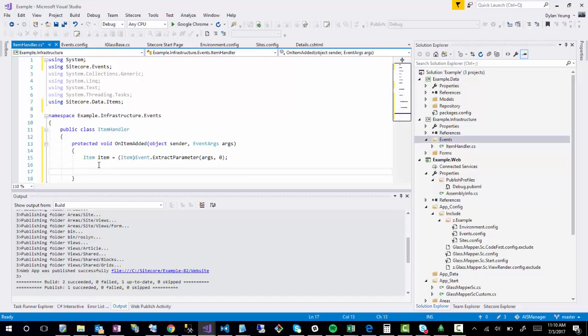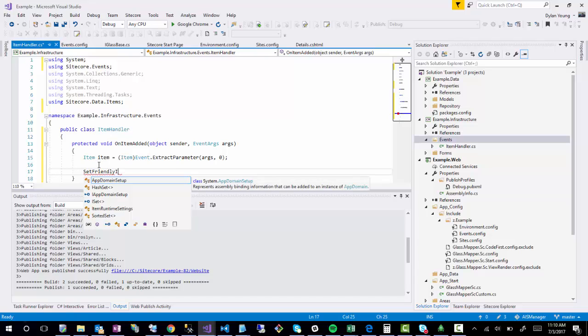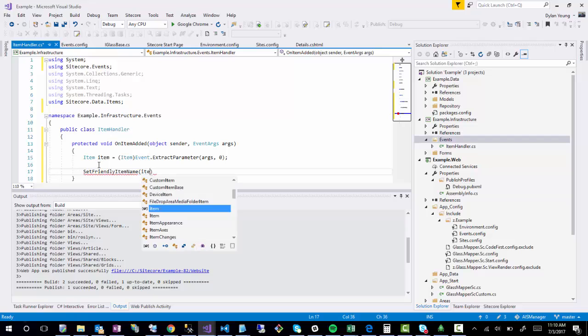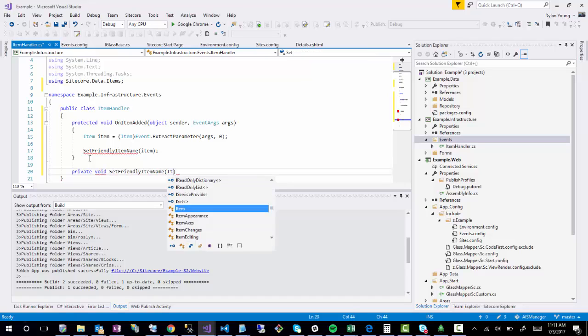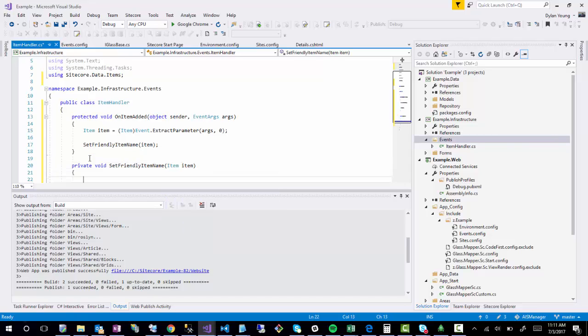and then we'll do a SetFriendlyItemName. So this additional property or method, private void SetFriendlyItemName, Item item. So first, when this runs, it's going to run in the master tree, it's going to run in the core, it's going to run maybe for templates, layouts, things like that. You may want that scenario, but you may not.